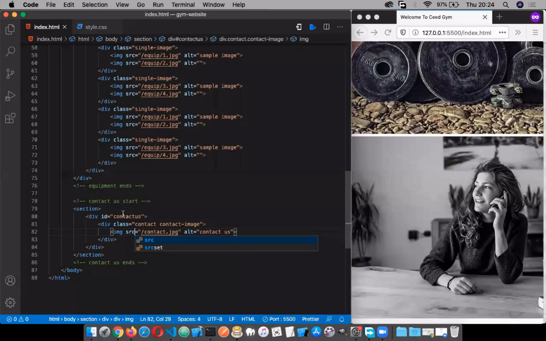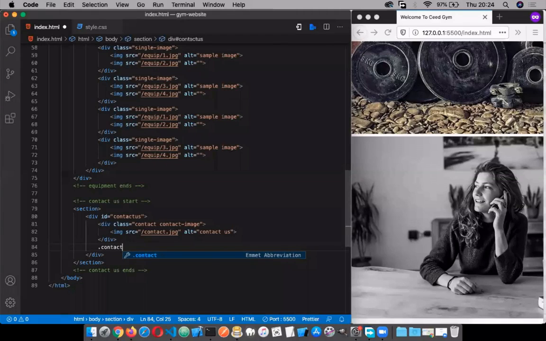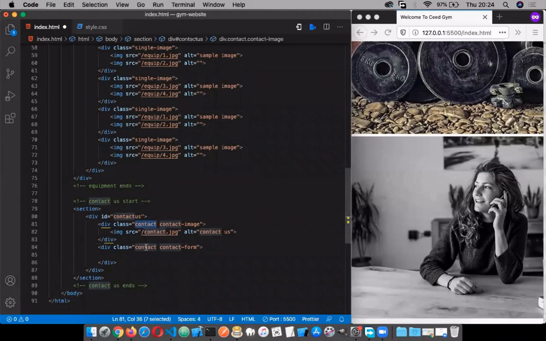What's next? Okay, we need a contact us form where our users are expected to fill in their details and send messages to us. So let's use a class contact. We're going to share that class, and we have contact as form. That's going to be the difference between the both. They're both going to share the contact class, but this is going to have a unique class of contact image and this one's going to have a unique class of contact form.